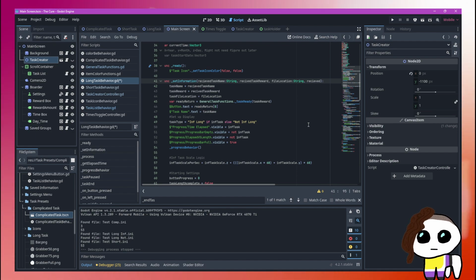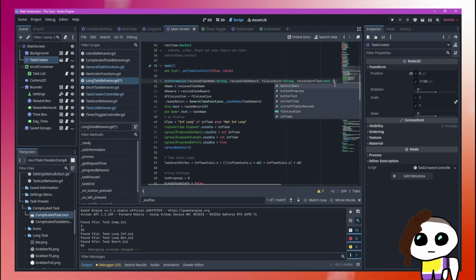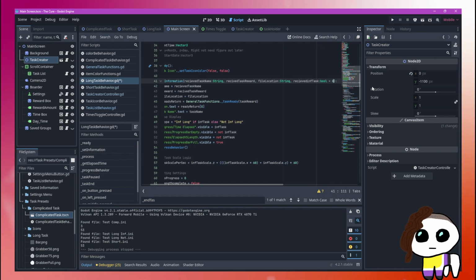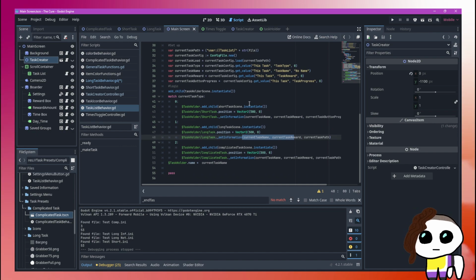Received inf task. Received inf task. That one is a bool, and it's equal to 0 if it didn't receive anything. So then what I need to do in here is I need to set.